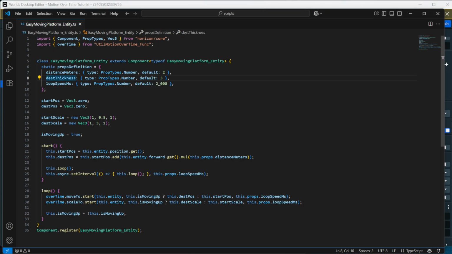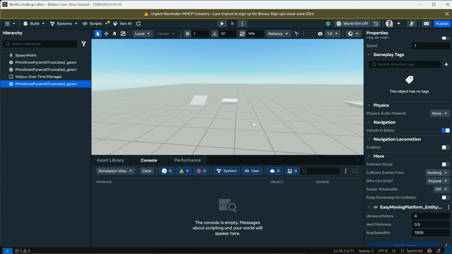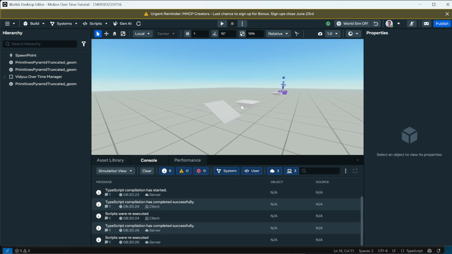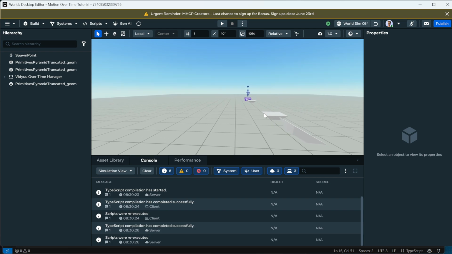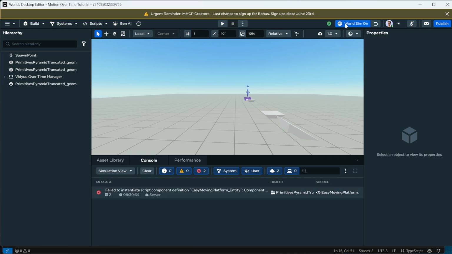And then we do need to use that number. So right here, we need to change out 3 with the props dot destination thickness. Press Control Save. Give that just a moment to compile. And then we can test that code and see that this one will not scale, and this one will scale. Let's see, that should be the ideal viewing angle for that. Clear and play. Ooh, that's weird.